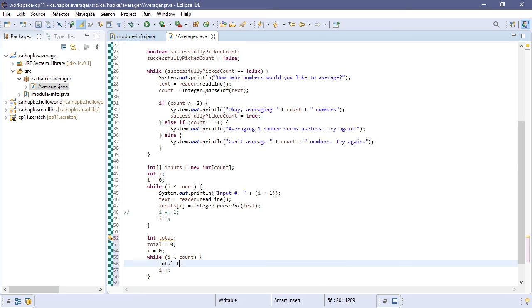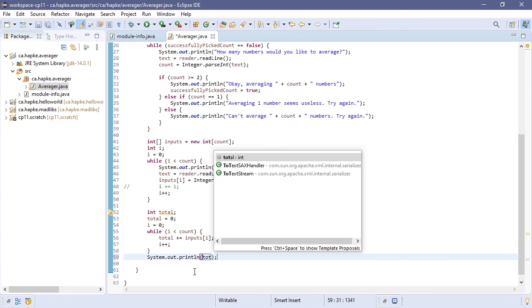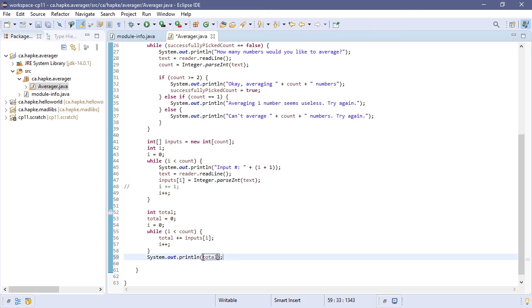And the total gets plus equals. Total goes up by each of those inputs. So inputs I. So the first time it's going to go up by input 0. The second time it'll go up by inputs 1 and inputs 2 and inputs 3. And then after that loop, let's output the total to the console. So we can just say that the sum is at this point.